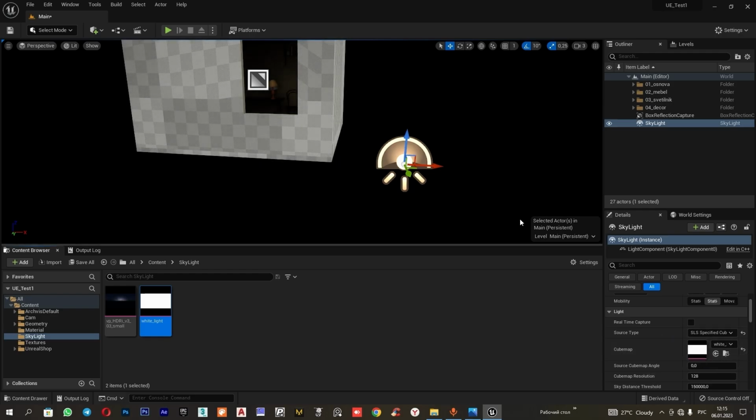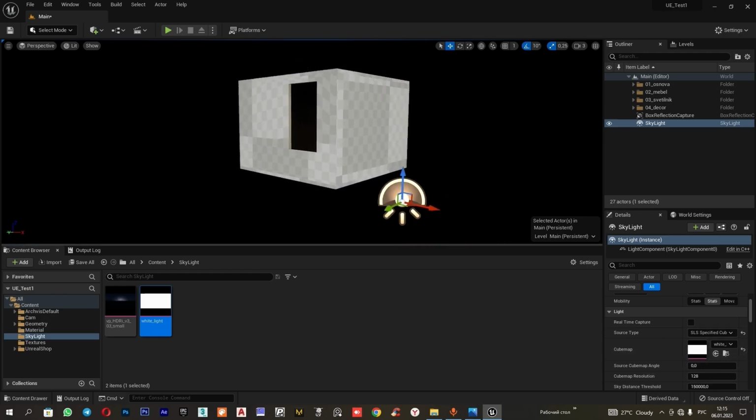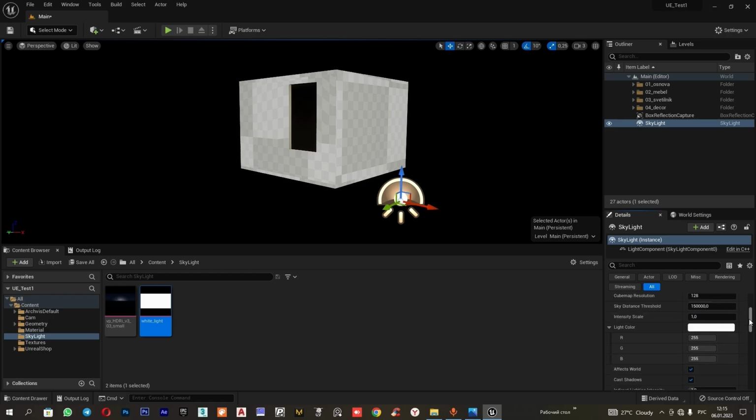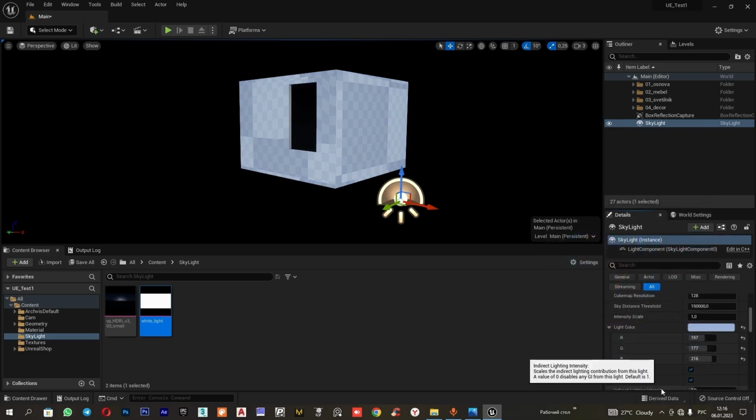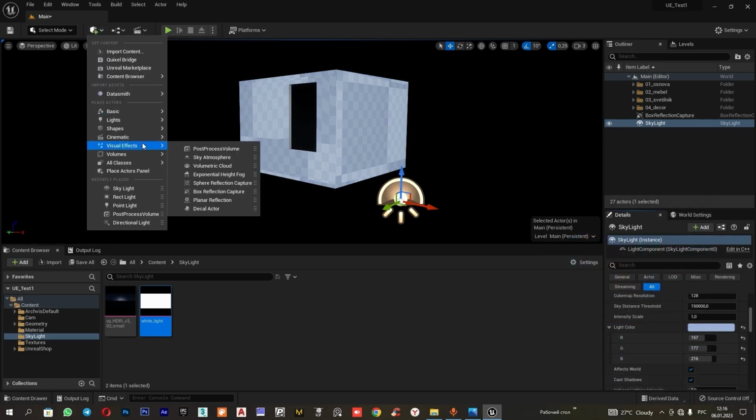The lighting is now visible. Since my HDRI map is all white, to create a night sky effect, I will add a blue tint to the HDRI map. Light color. And there we select the blue tint. Approximately like this. Next, we add post-processing.